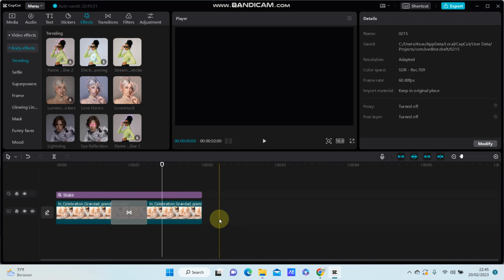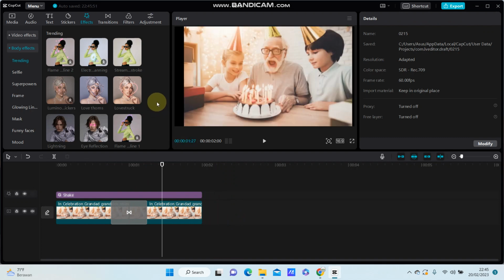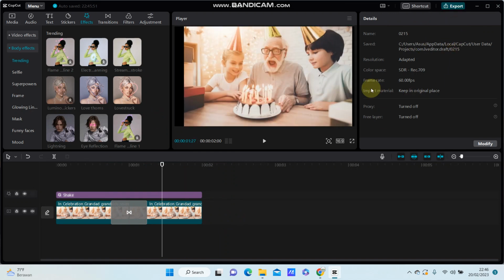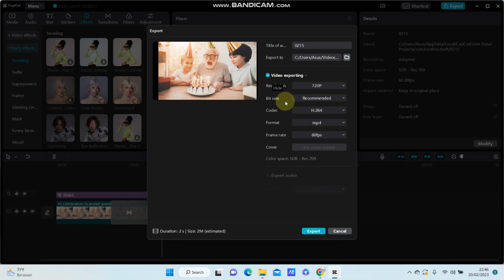Alright, that's how to edit your photo in CapCut, and you can get the video exported.